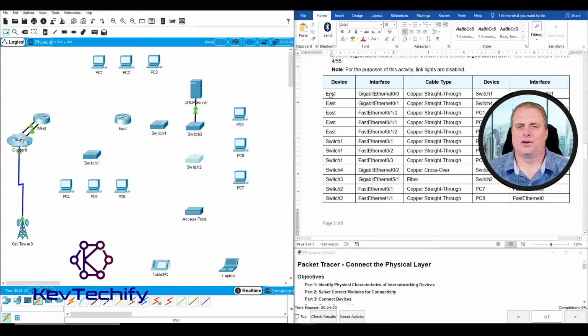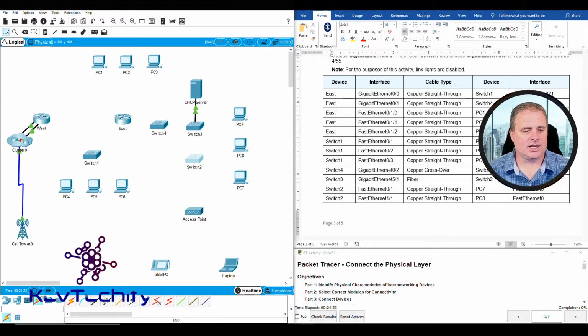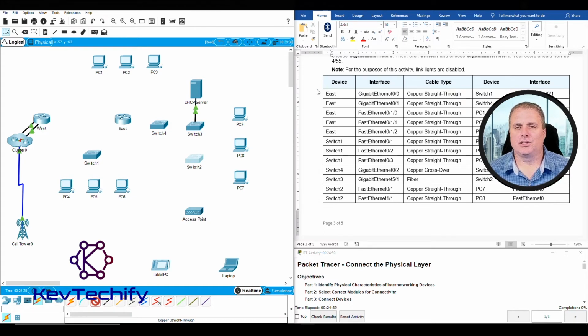Now, for the first one, they're having us get a copper straight through cable. Down here, I've clicked on connections. Here's our connection submenu. These are all the connections available to us. They want us to get a copper straight through. This is the copper straight through one again. Go ahead and click on that. First device we're connecting to here is East Gigabit Ethernet 0/0. Find the East router. East router here is in the center.